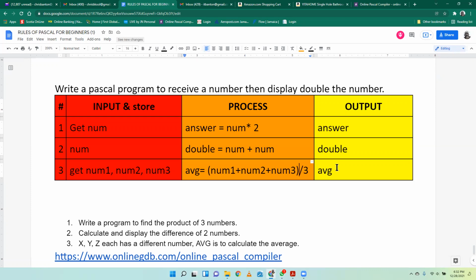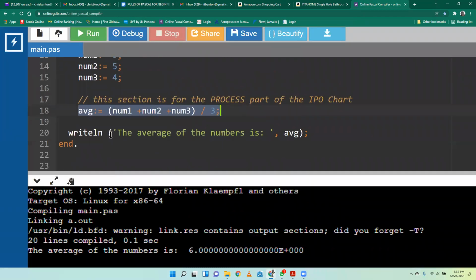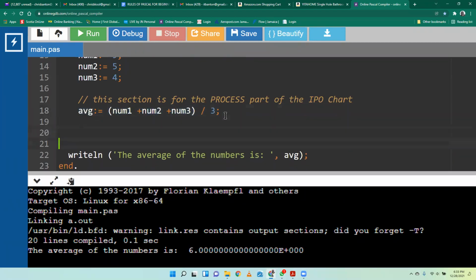All right. And the AVG part will say output. Mr. Preston, I see you raise your hand, coming to you. So the output part is what we do here. So we say write line, the average of the numbers is average. So we output the answer for average. All right, so this line here, coming to you. Don't forget your question. I'm not going to take too long. This is the last thing I want to say.